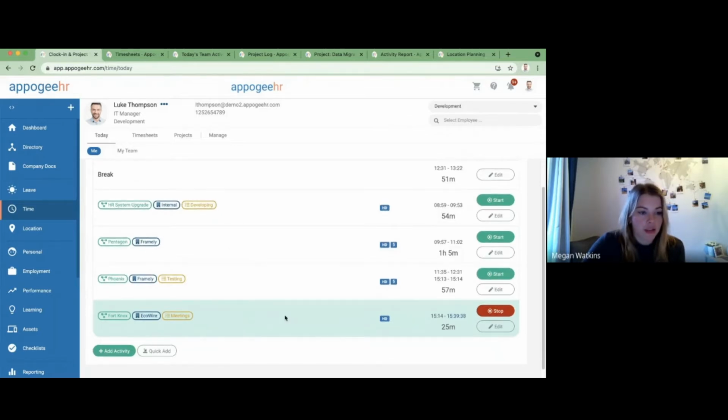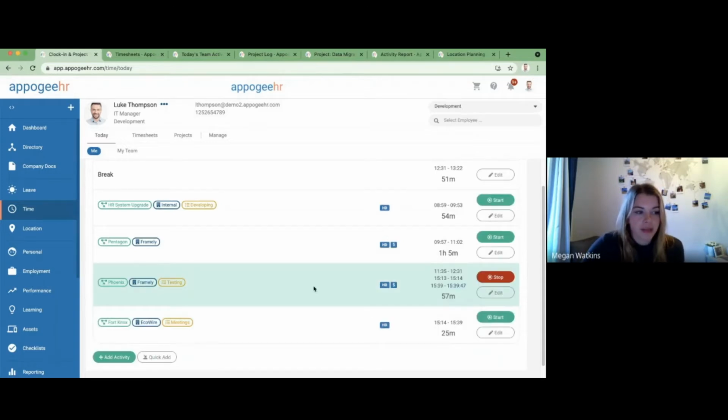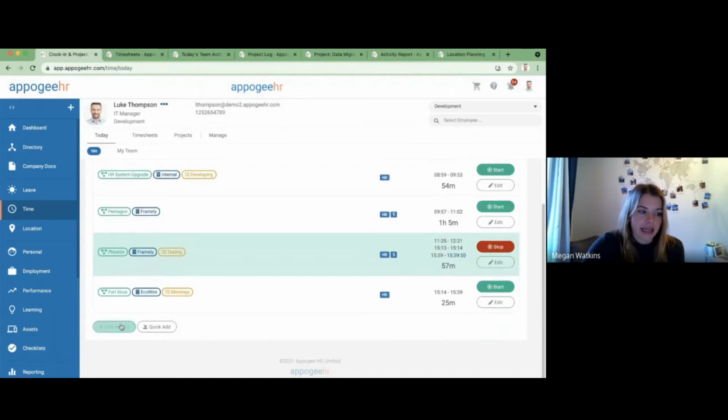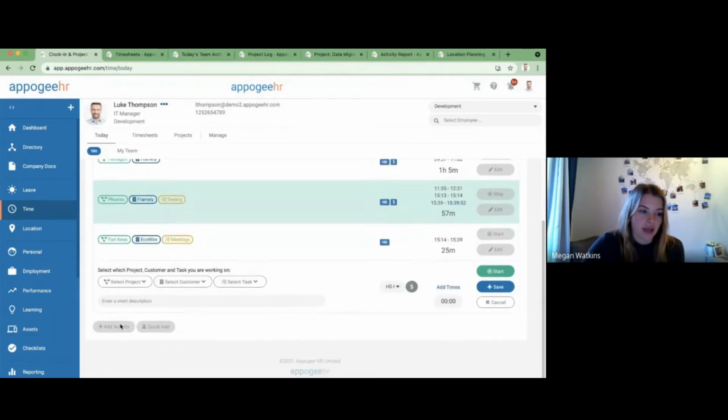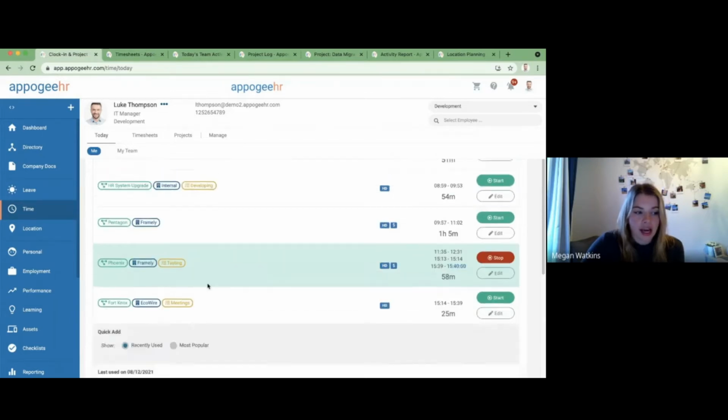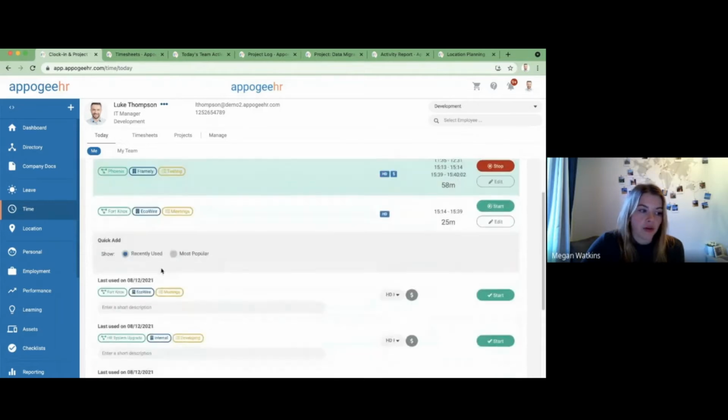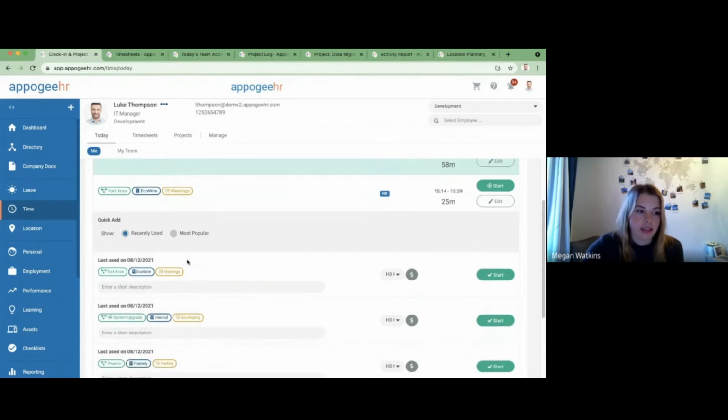So what we're going to do here, we can see that at the moment, Luke is working on this particular project. We could stop him working on this project by just starting a different one that will stop the clock on the original one and restart it on a previous one. Or alternatively, we can add an activity to his day by selecting the project, customer, or task. There's also a quick add function here, which will look through your recently used and your most popular combinations of customer projects and tasks, and that will allow you to easily use the system consistently.